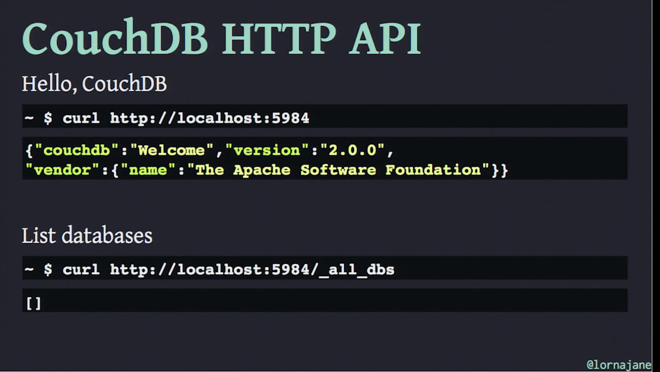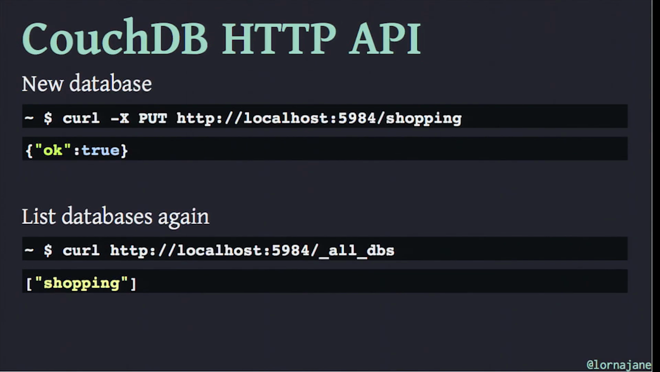To get a list of databases, you just hit this special endpoint, _all_dbs, and when I ran this on my local machine, it was empty. It's not very exciting. So we can fix it by creating a database. Remember I said it was RESTful? So we're going to use PUT. And you just PUT to the place you want the database to exist. You get back the OK.